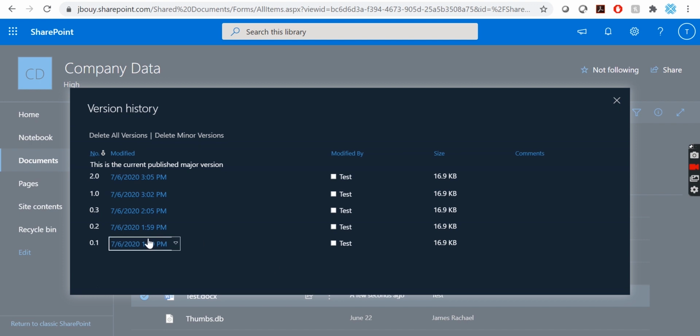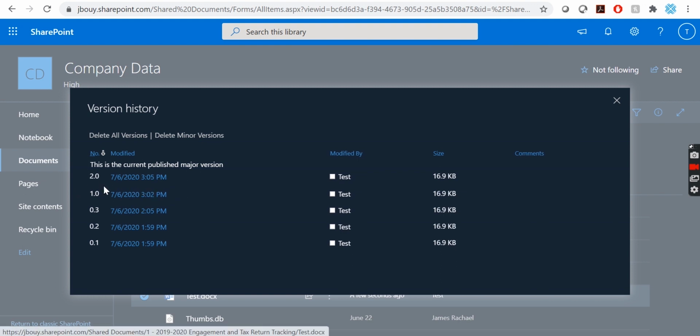So here you can see every edit someone has made on the document. Minor edits are going to show as a 0.1, 0.2, 0.3. It's going to show the date and time that it was done, who did it, and if they made any comments. 1.0 signifies that this was a major version, and a 2.0, the one we just did, was also a major version.